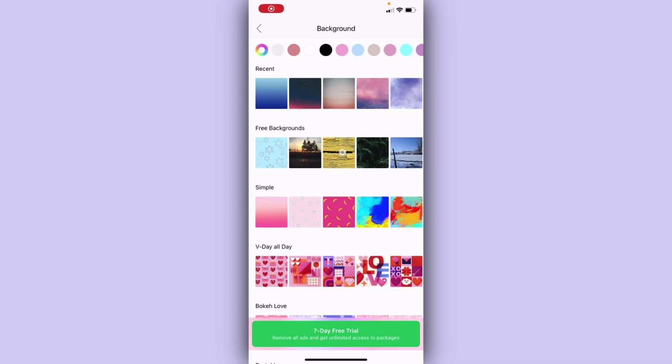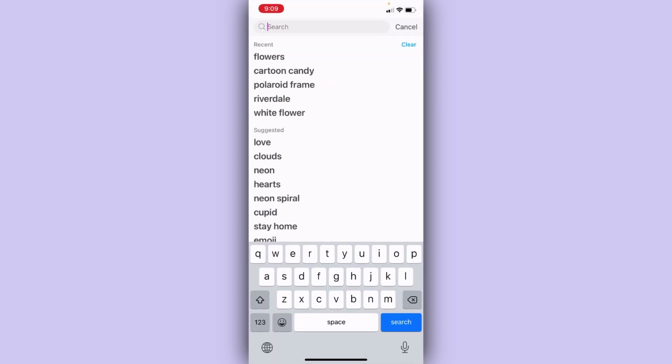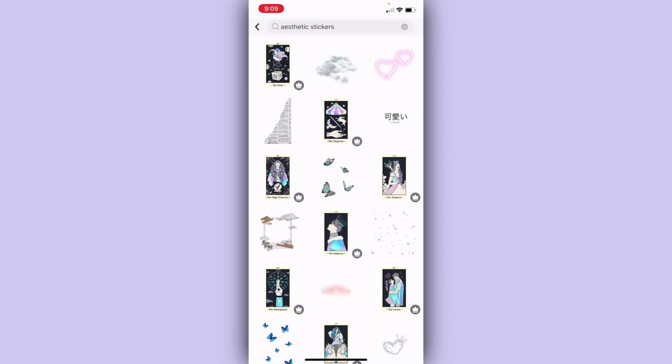Okay, for this next one, go ahead and go on to Pinterest, go to backgrounds, and then choose the transparent one. Then go to stickers, and this time you can type in pretty much whatever you want. What I'm going to do is type in aesthetic stickers, because I want them framing the transition we're going to do.